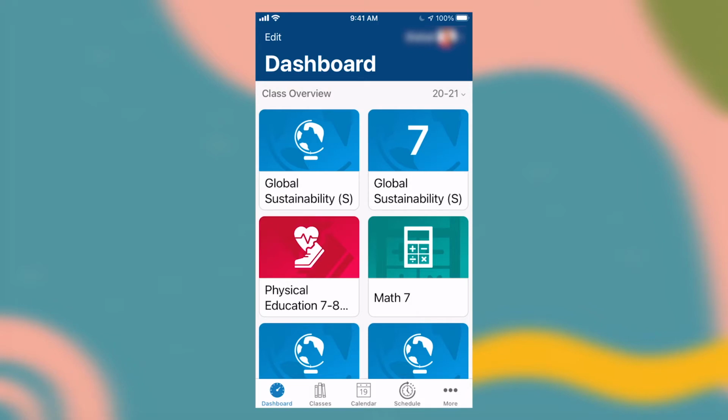If your student is in the upper school, tapping on a course tile will show more information about the teacher, the teacher's email, assignments, assessments, grades, and attendance for the course. Lower school does not use these course tabs.